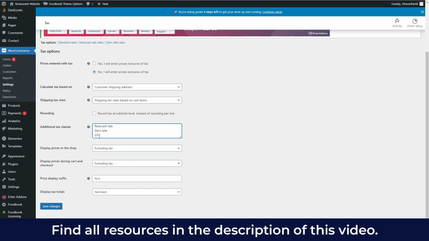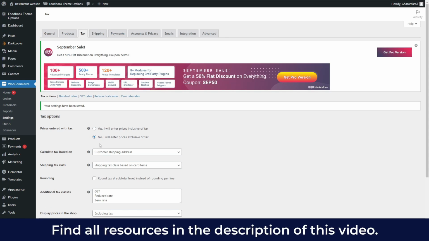In your case, you can just type in VAT here. Then from here, just click on this save changes. This is the additional tax class that we have created.